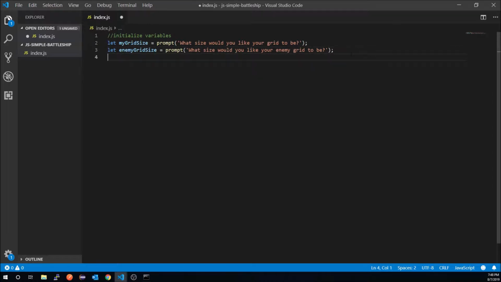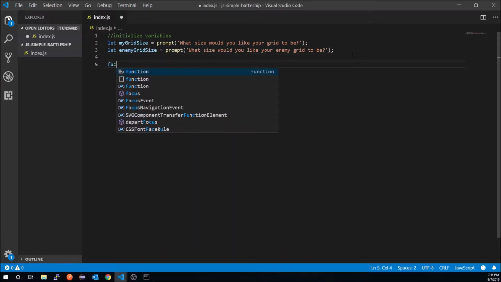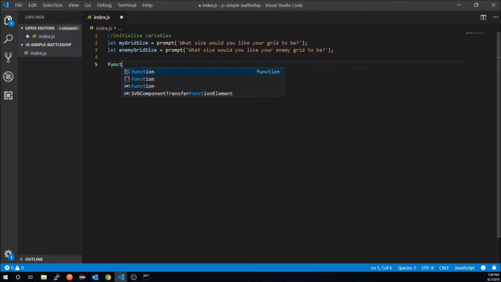There we go. Now we're going to go ahead and write a function that allows us to create a grid. Now this grid is going to be spaces, it's got columns and rows. So to do that in JavaScript, we're going to use an array of arrays. We don't have access to a multi-dimensional array in JavaScript, so we need an array of arrays to do this. So we'll go ahead and create a function called createGrid. And this is going to take one parameter, size.